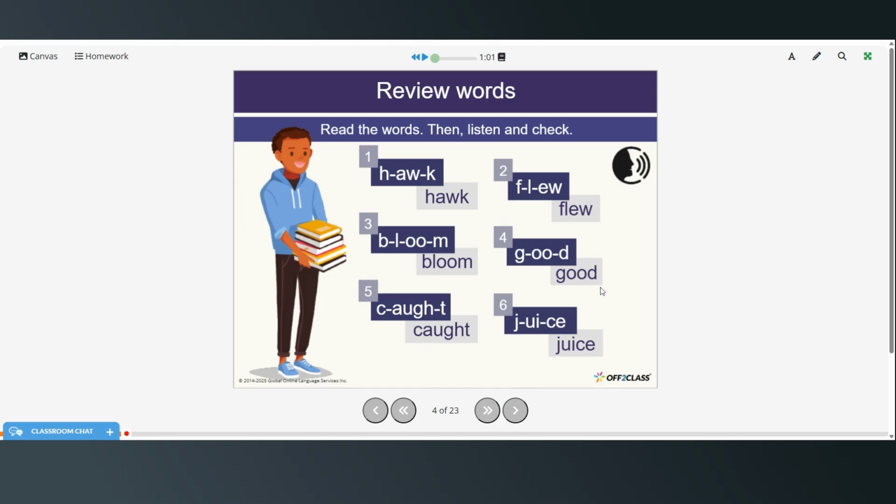All right, now practice sounding out these words, and then read the words, and then restart the video to listen and check.